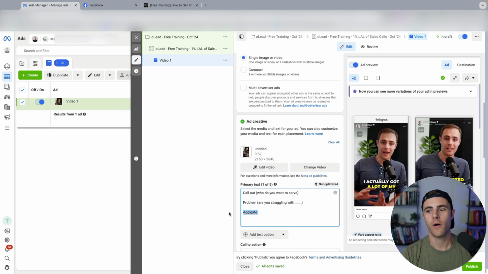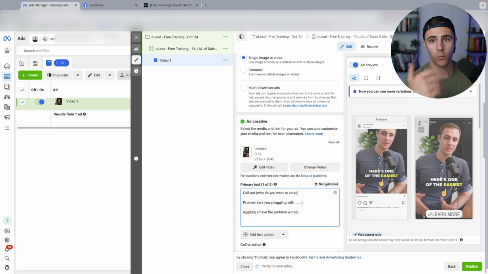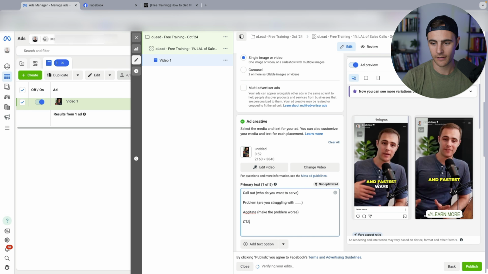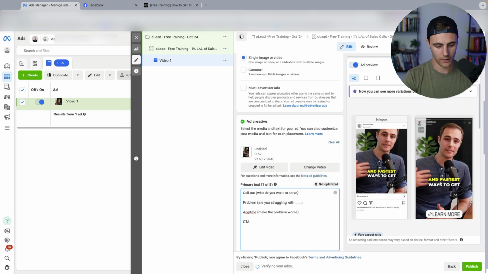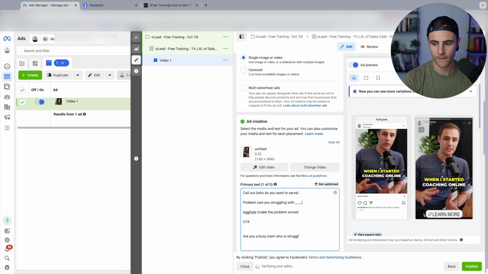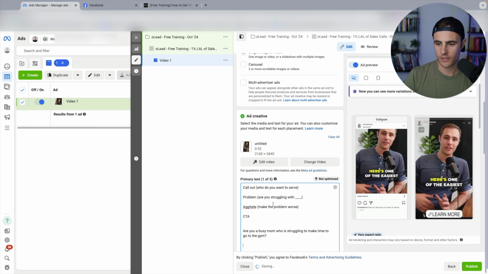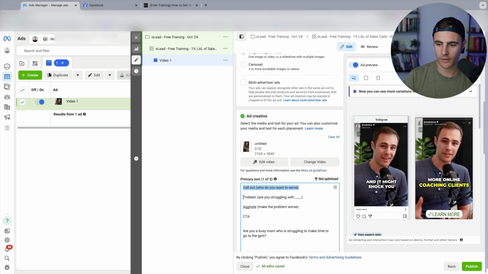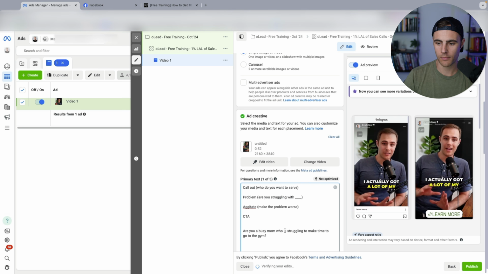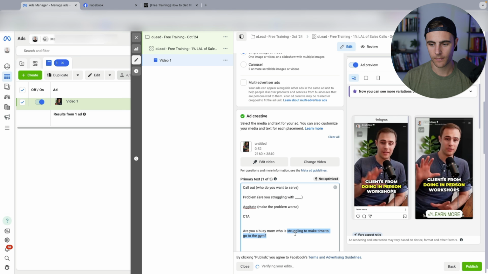It's one of those proven, well-known copywriting formulas out there. Agitate. So make the problem worse. As in, if they don't solve the problem, what's going to happen? And then last is a CTA. Okay. So an example of this could be, call outs. Are you a busy mom who is struggling to make time to go to the gym, right? So just with this one statement here, I'm doing a call out and I'm also expressing the problem, okay? Problem being struggling making time to go to the gym, right?